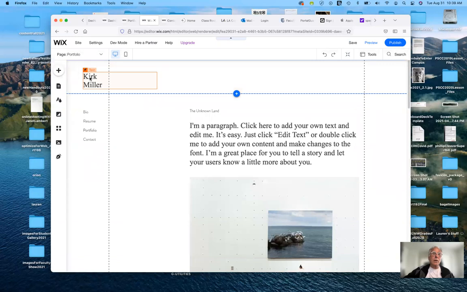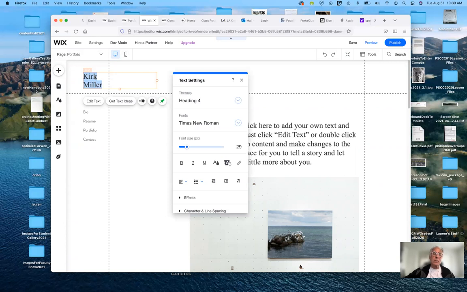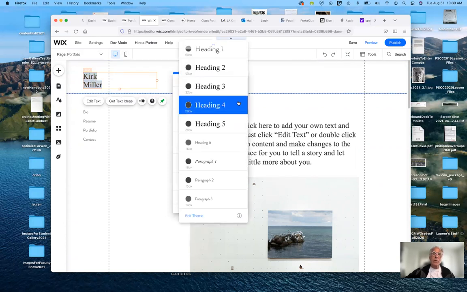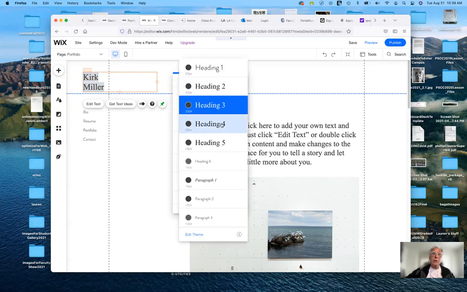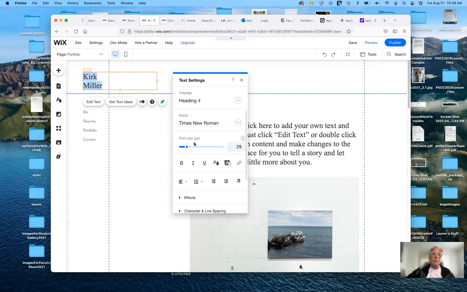Now, let's say this particular text here, I don't like that text. Now, this is a heading 4. Remember, if I want it a little bit bigger, I could try heading 3. I'm going to leave it as a heading 4. So I'll click here again and go back to heading 4.